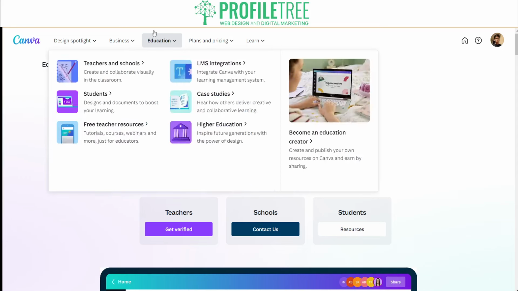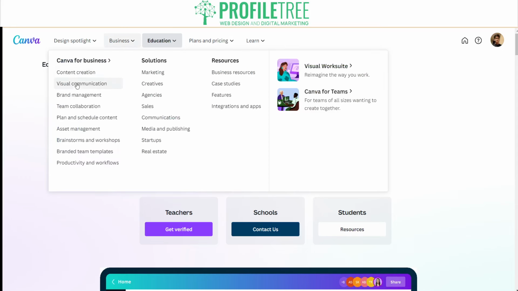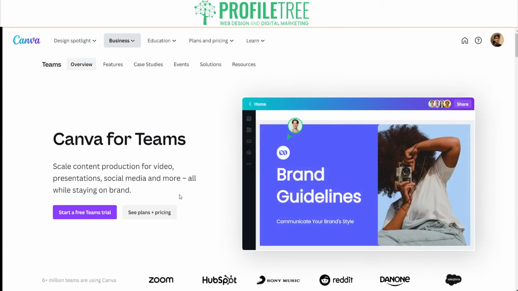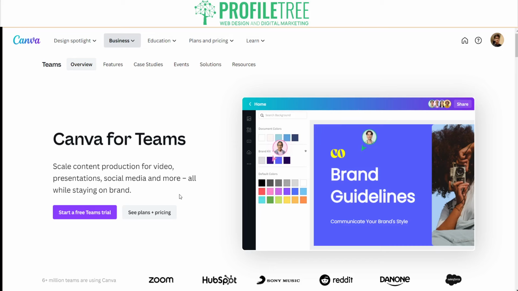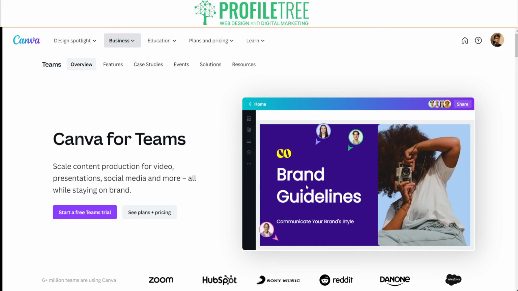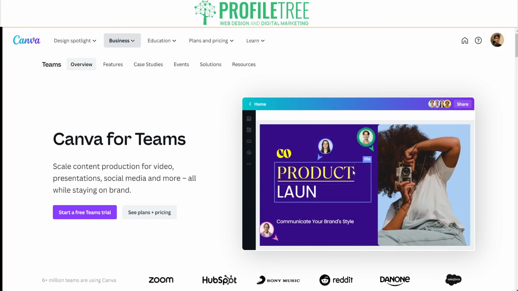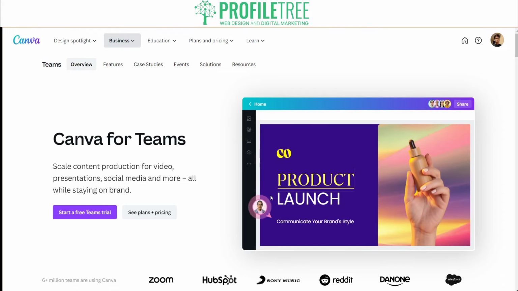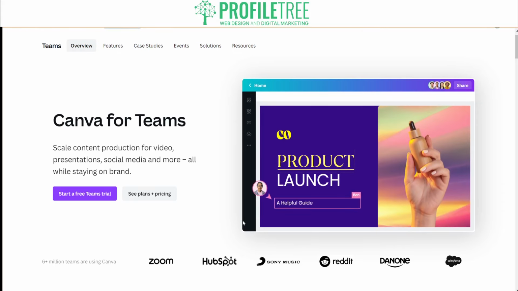Now, of course, from a business perspective, you can do content creation and team collaboration. There's an area there for real estate, agency sales, case studies, brainstorms, and workshops. So this would be great for you as well. So you could use Canva for Teams as well, and it would be pretty much great to have collaborators. As you can see, this is the demonstration of how it would work, where people could pitch in their ideas.